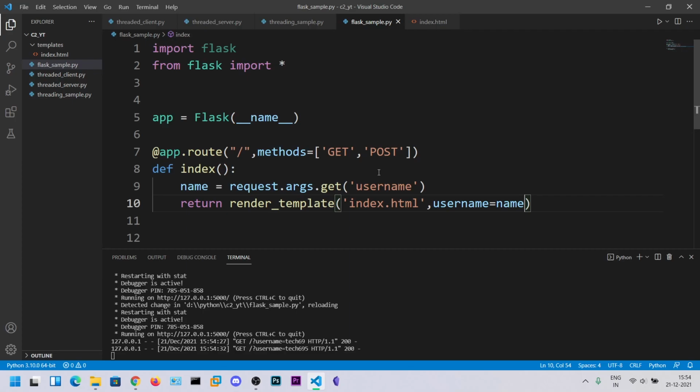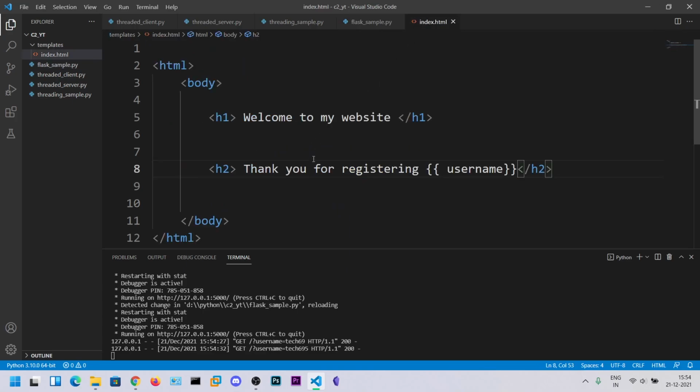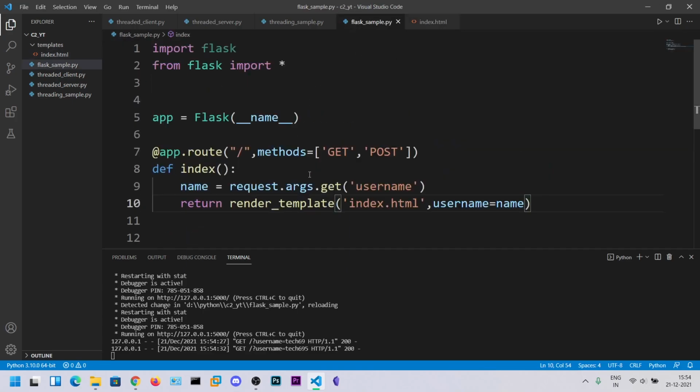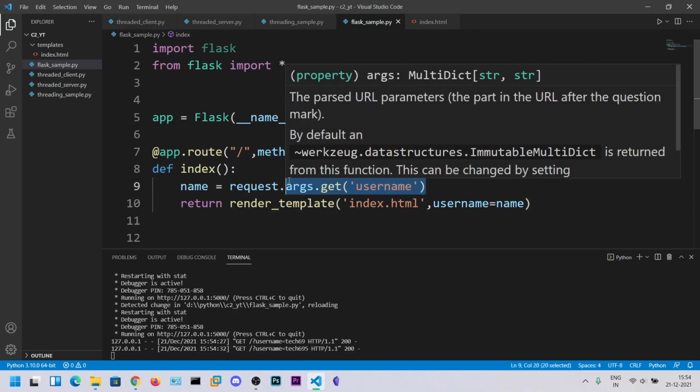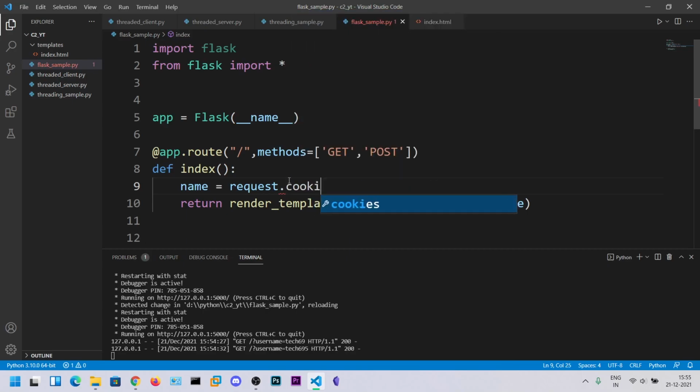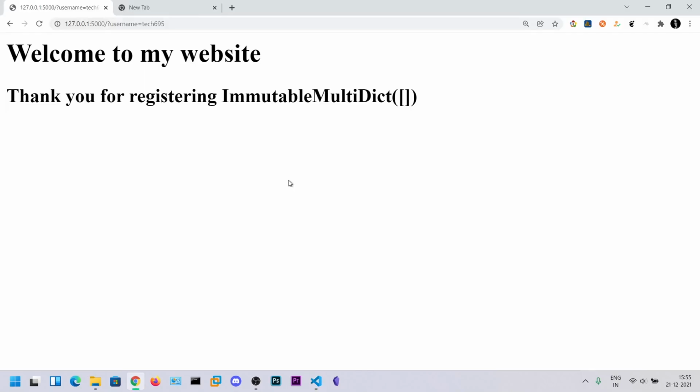POST we will be doing in the next videos. It requires some form data, so you can create a simple form and you can say request.form of that value. You can also get request.cookies if there are any cookies. It is an empty dictionary for now.